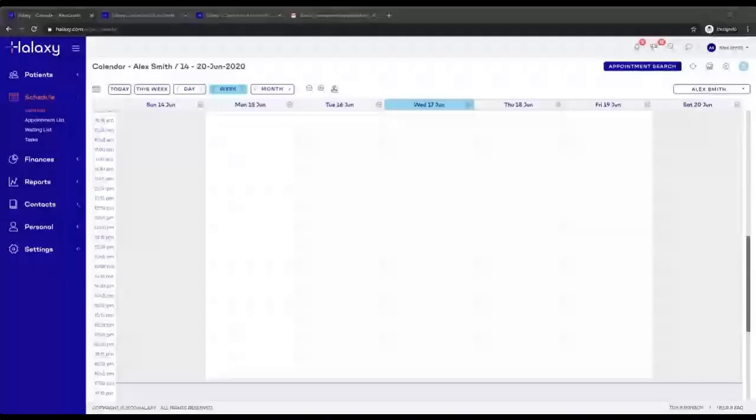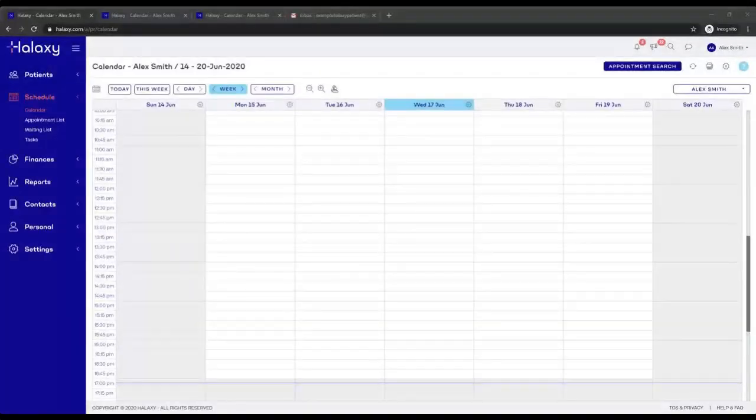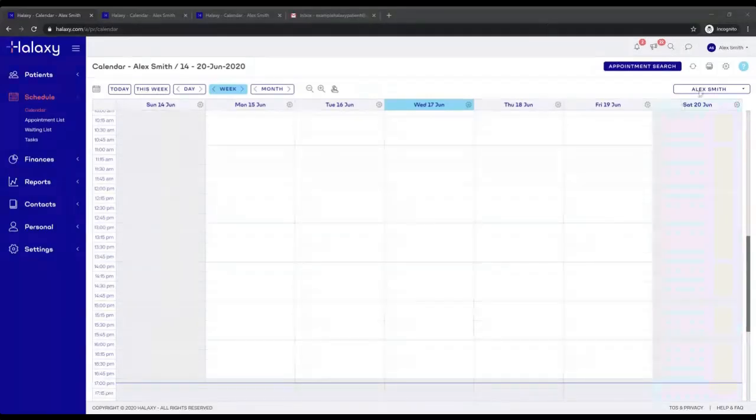So right about now, everybody should be able to see the Halaxy screen. It should be a familiar thing to see. You can see that we actually have the calendar here in front of us. Today we're talking about reminders, and essentially what we aim to do with Halaxy is to simplify your life with practice administration. Thank you, Tracy, for letting me know.